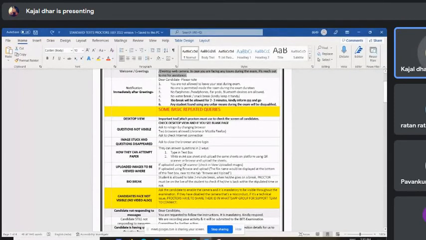The desktop view is an important tool which proctors must use to check the screen of candidates. How can they attempt the paper? They can type in the text box or they can write on an A4 size sheet and they can upload it. Uploaded images can be checked where? Under view uploaded images. What is the meaning of bio break?